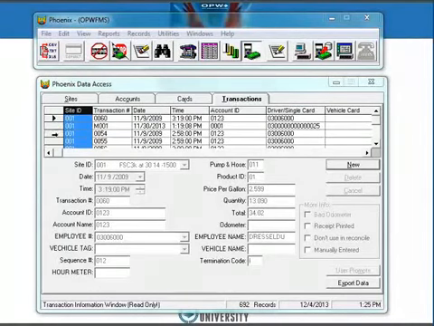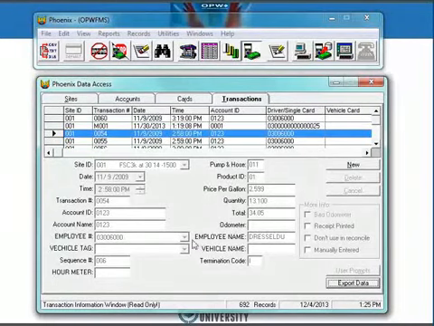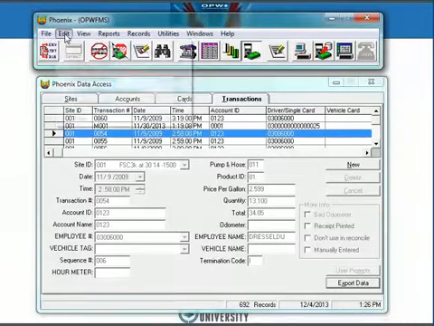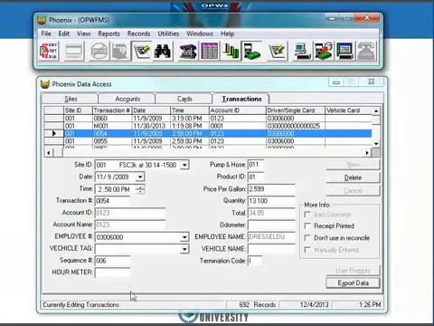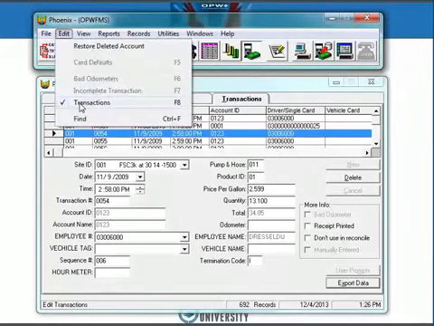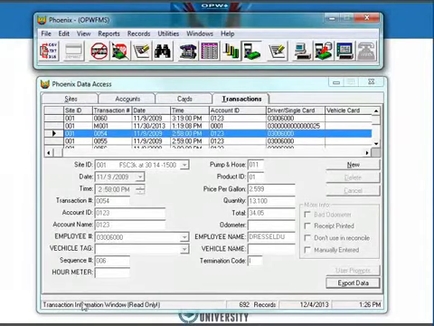And let's say this one here where the quantity was not really 13.1 gallons but it was 25 gallons. You click on Edit at the top of your toolbar and click on Transactions. Now you'll notice at the very lower left hand side it says Currently Editing Transactions. If I go back here again and click Transactions, it tells me Transaction Information Window Read Only. So it tells you what mode you're in by looking at the left hand side of this pane. So I'll go back to Edit and select Transactions, and now I can edit.